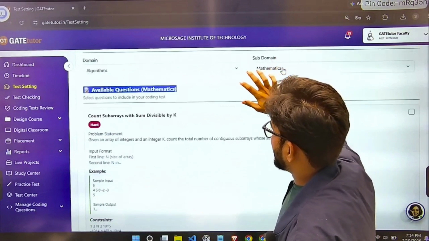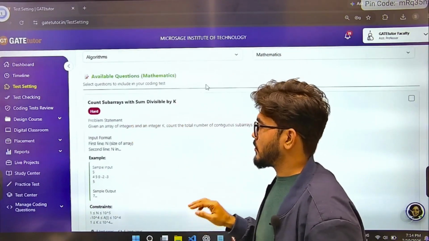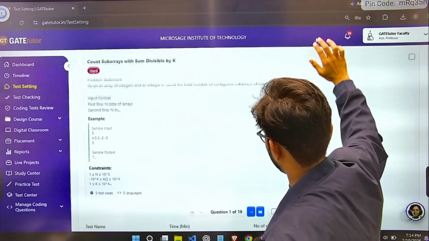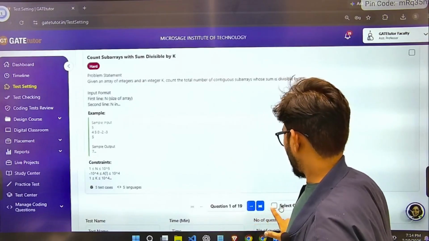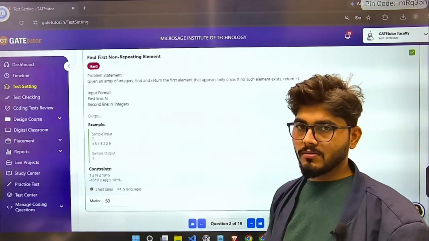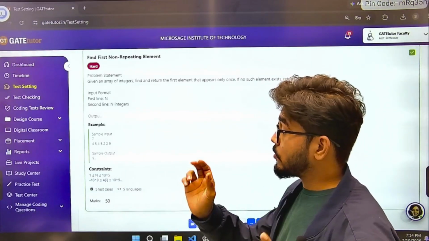Here for now I will directly select this question. This is count subarray with sum divisible by k. Okay, so one problem is not enough, we will select another one. There is no obligation to select multiple problems. You can just set a test with a single problem or single coding question.